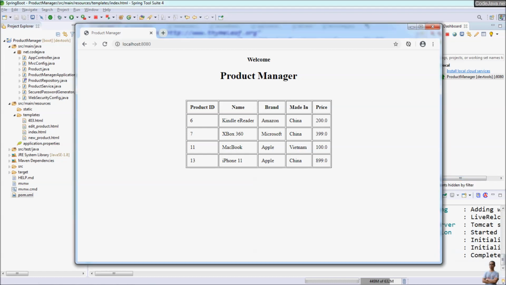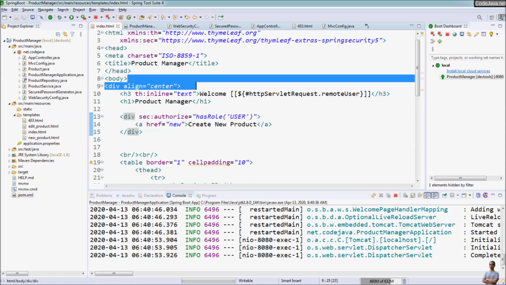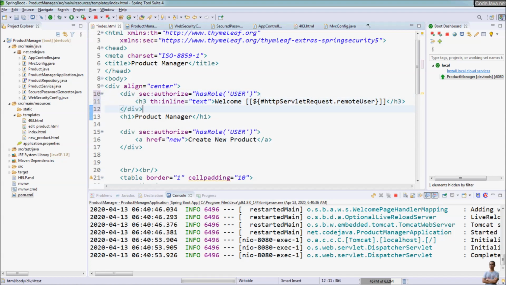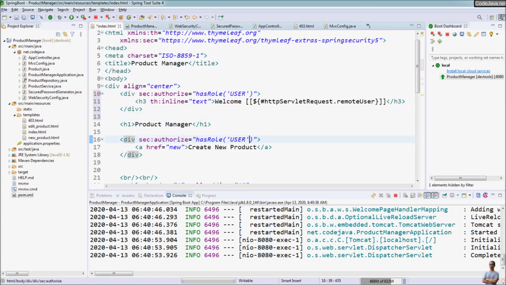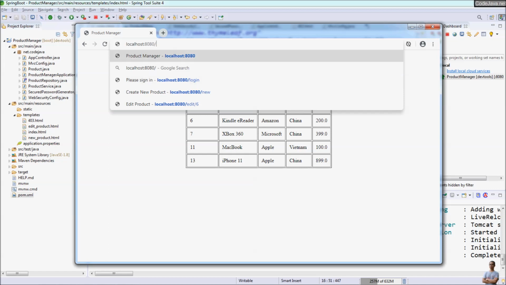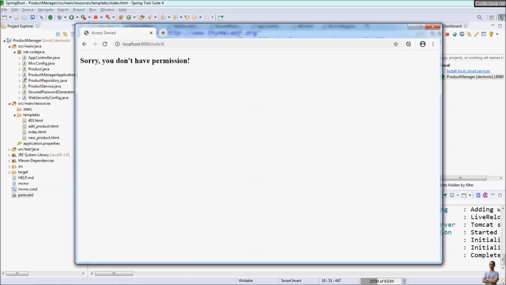Very good, right? You can do the same to display only the welcome message if the user logged in. Like this. Try the method hasAnyRole user or admin. Save. And now I will log in. Try to edit and log in with the role user, name is code Java. Sorry, you don't have permission because only admin can edit.